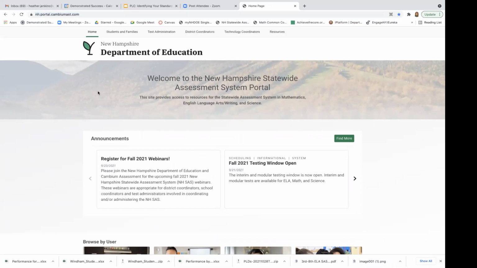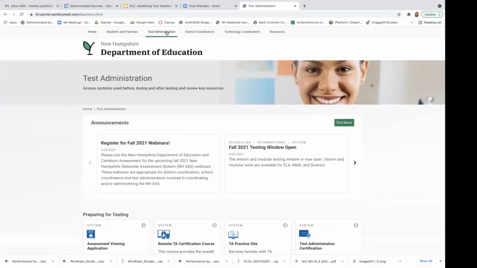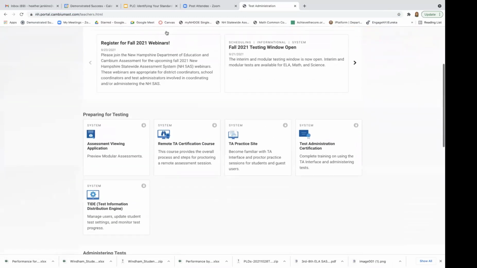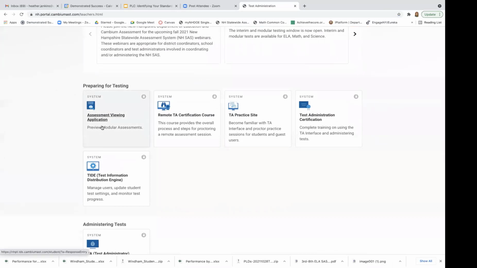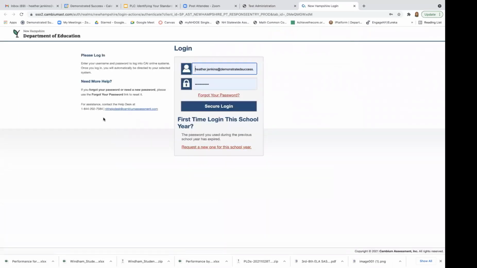The modulars are in the test administration area. So you're going to click on test administration, and then you can view them. You can scroll through the questions in what's called the assessment viewing application. You have to log in to be able to do this, so you need a login to the portal.